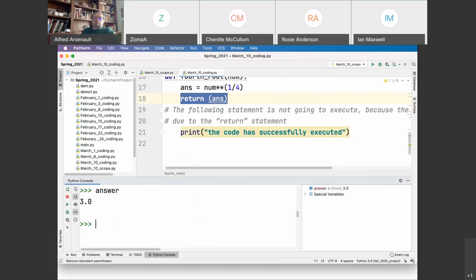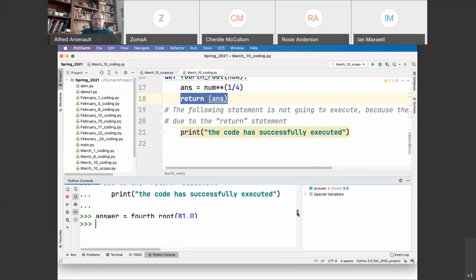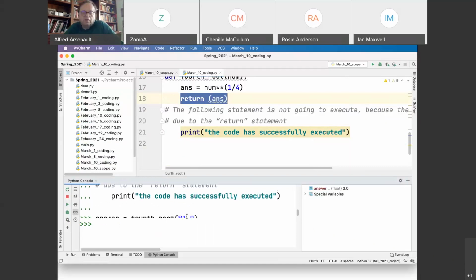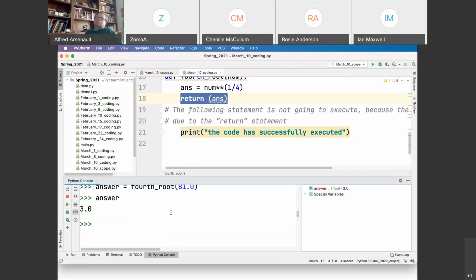The value of answer is 3.0. So remember, answer was set by the call. What's the fourth root of 81? Well, the fourth root of 81 is 3. 3 to the 4th power equals 81. Square root of 81 is 9. Square root of 9 is 3. So 81 to the 1/4 power is 3. That's how we get this answer. The code actually works correctly. It assigns the value to this statement. Whenever I have a return value in a function, if I want to use it, I can assign it to some value in an assignment statement.